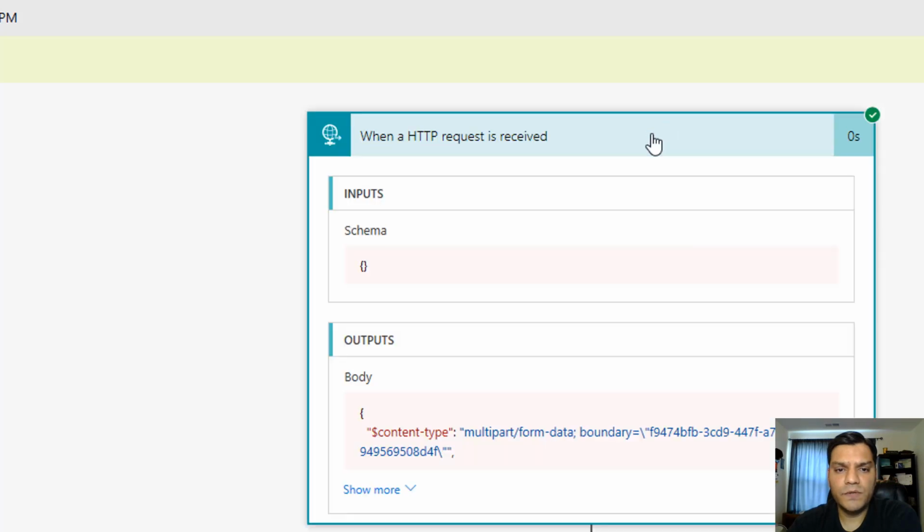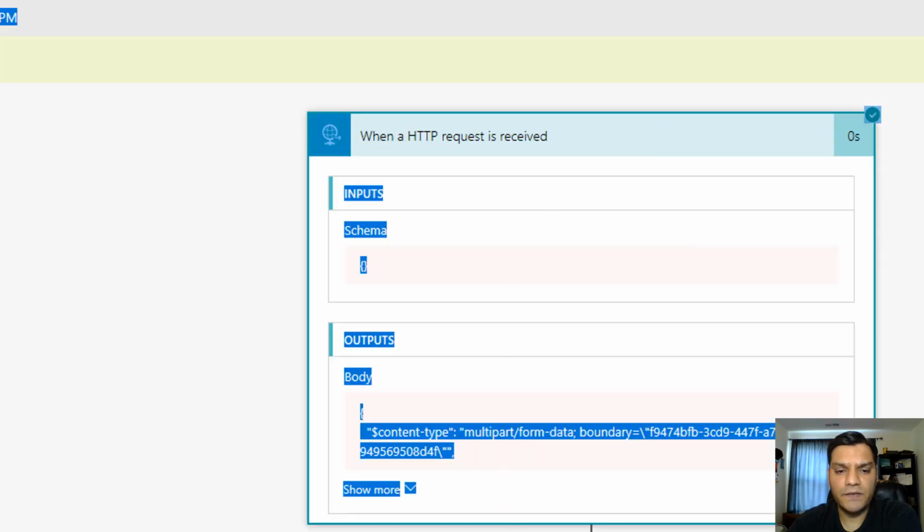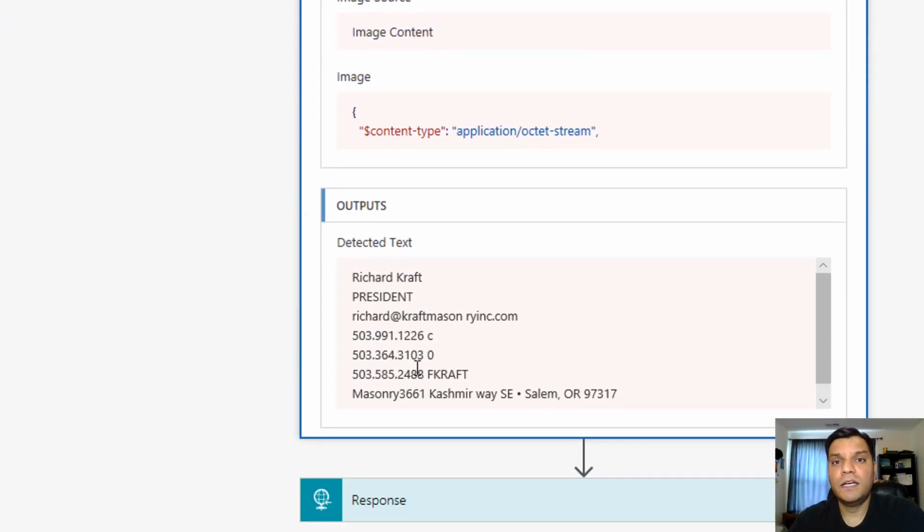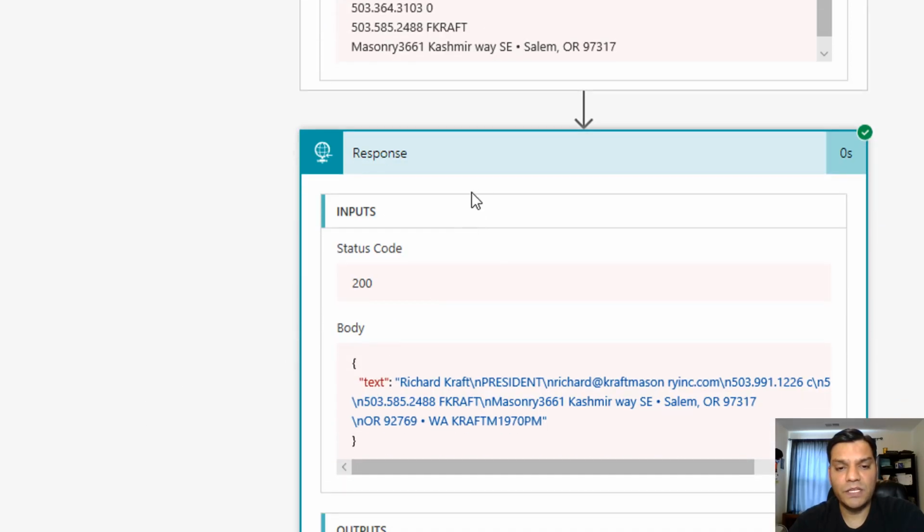So the data came through, which was the card. Everything was fine. I got the images, and then this is how OCR sent me the information back. As you can see, there's a new line, a new line, a new line, a new line. That's how the data was coming through when I was scanning the card, and that's how the data is sent back to me over here.